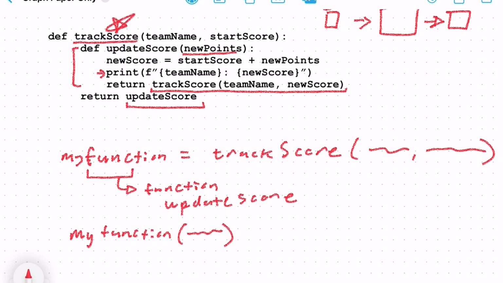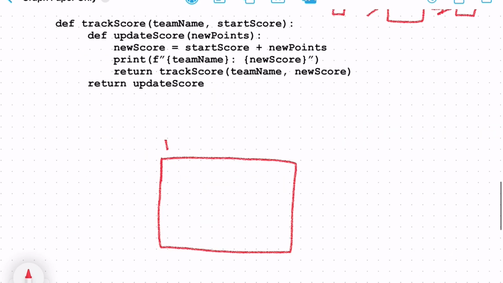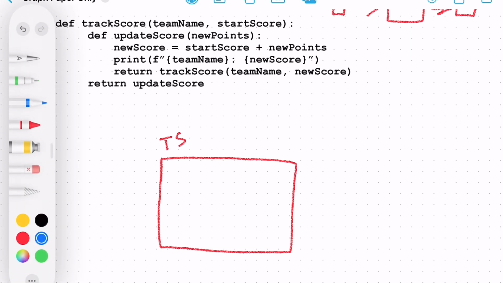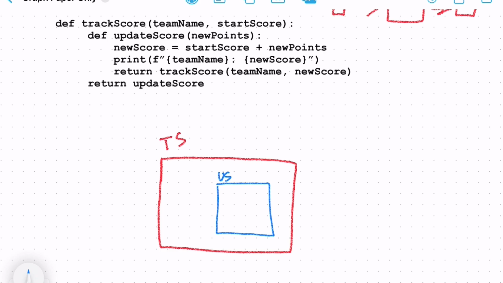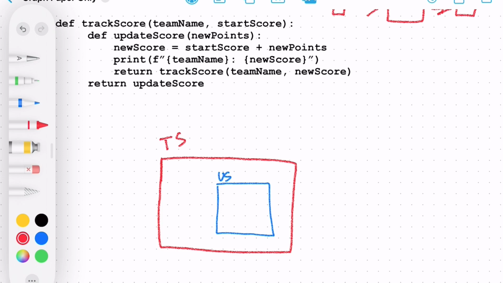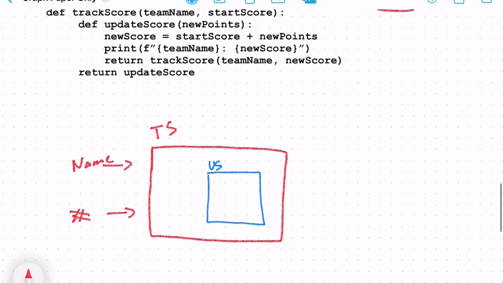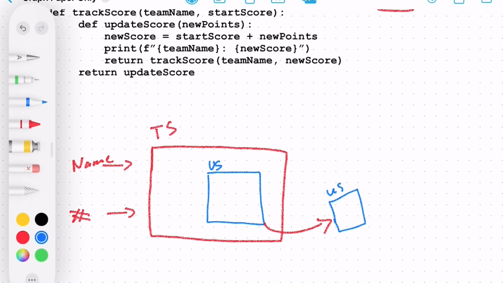So let's diagram this. Here I have a box that I'm going to use to represent track score. I'm going to put update score inside of that, since in track score, that's where we're defining update score. Let's look at the inputs. We've got a name for track score. We also have a number for the start score. Now the output of track score is just going to be that function, update score.